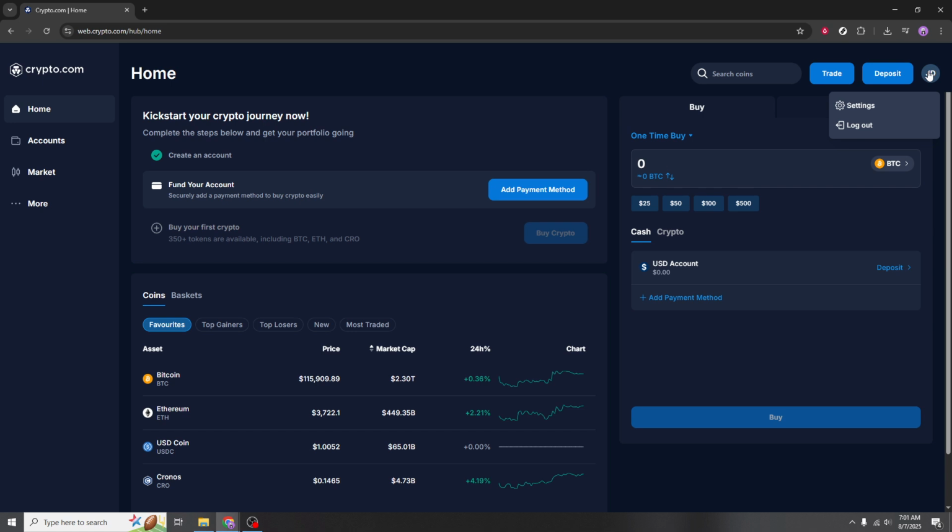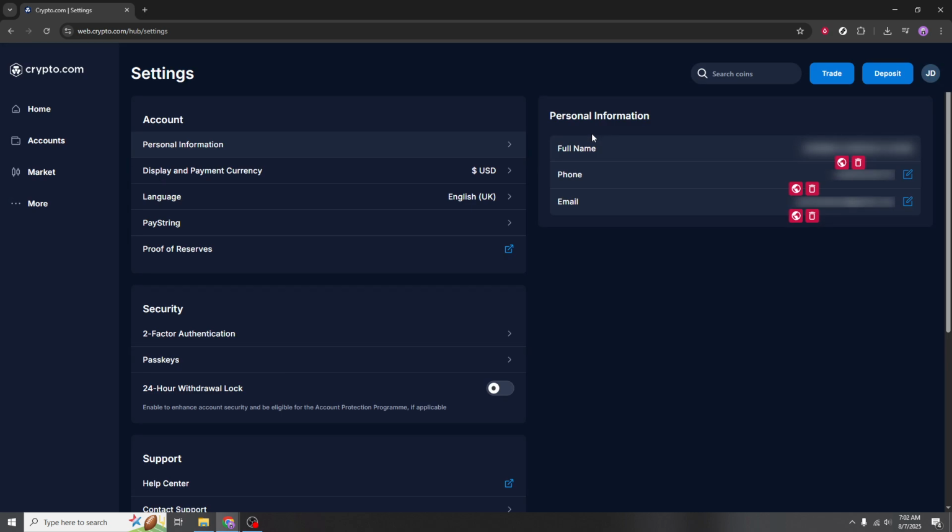Once you've clicked on your profile icon, you'll see several options displayed. Look for and select the Settings option. The Settings page is essentially the control center for your account, where you can customize your experience, manage security features, and make adjustments specific to your needs. Accessing the settings is vital for revealing the next step in the process.